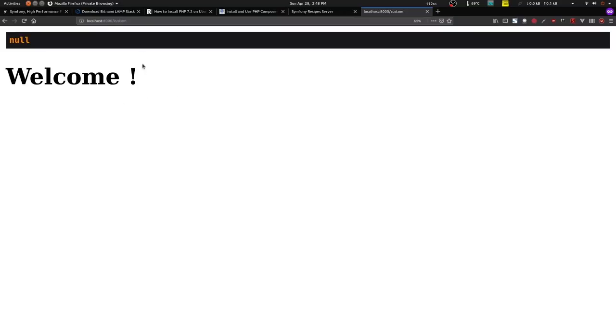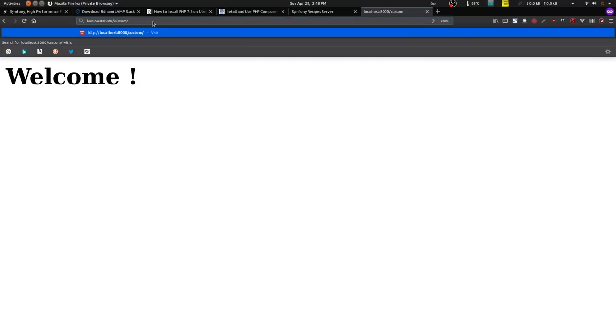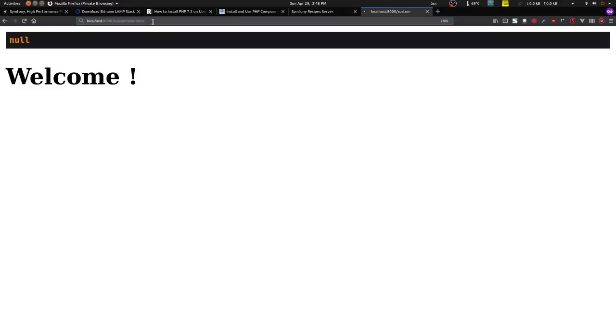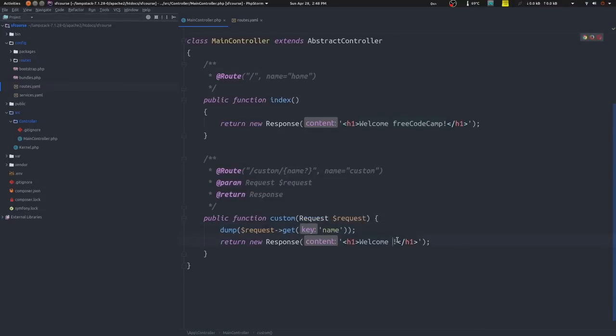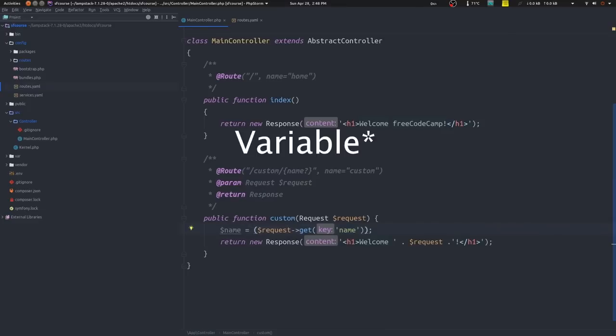So all we have to do right now is put back welcome everyone. As you can see, I got everyone, so I want to concatenate that right here in the response. Let's go ahead and do that. I'm going to do welcome, and let's just do some basic ugly concatenation right here. And we can just do request. Or actually, you know what? Let's just use this, and I'm going to save that in a parameter called name.